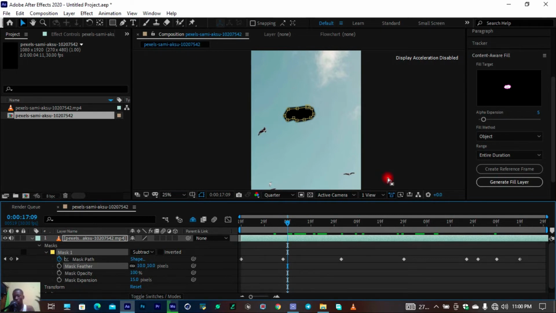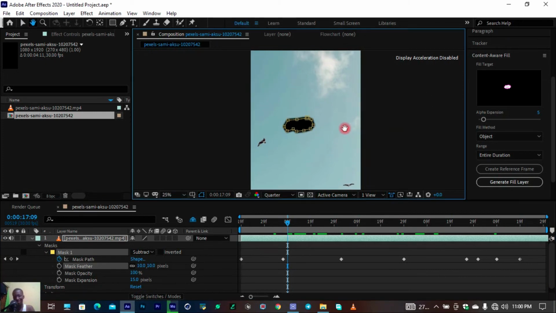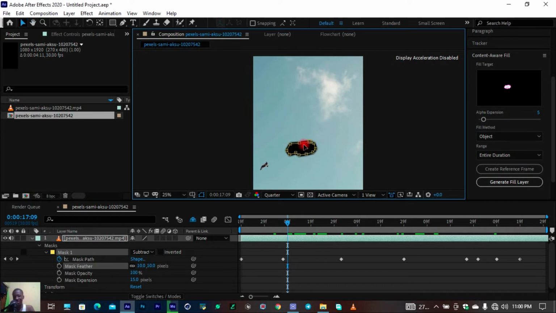So we are going to let After Effects do it automatically at first, and then we are now going to make After Effects do it with our help using the clone stamp tool. But since this is basically a blue sky, I think After Effects is going to work with it perfectly. So let me just show you how the create reference frame really works.